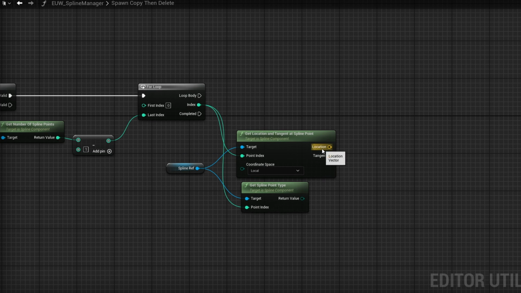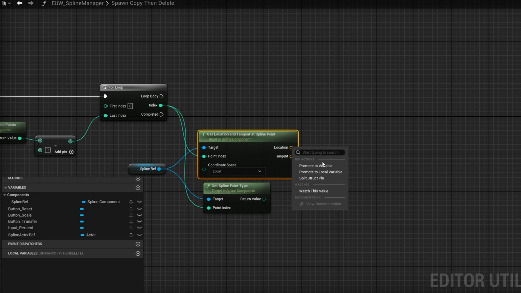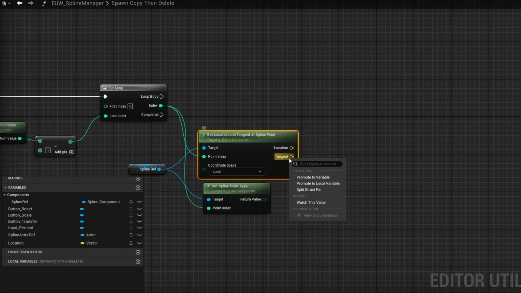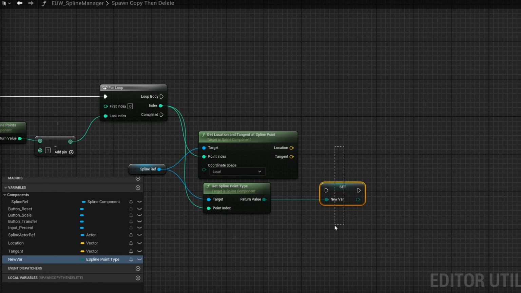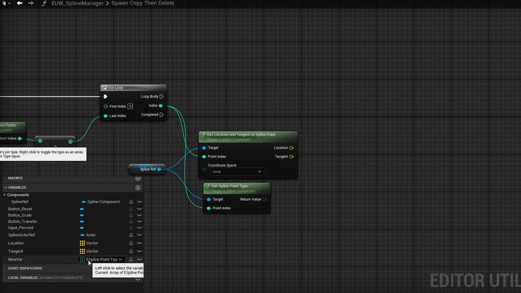So now I want to store all of this information. The easiest way for me to do that: I'm going to right click on location, promote it to a variable. I'll keep it called location and delete the set. Same with the tangent, promote to a variable, delete the set, and promote the return value here and delete the new variable. This way I can go here on the left for the variables, right click on the vector and spline point type, and it'll convert them all to arrays, which is what we want. We want to store them all in one go.